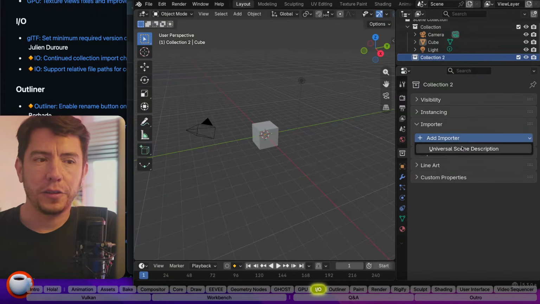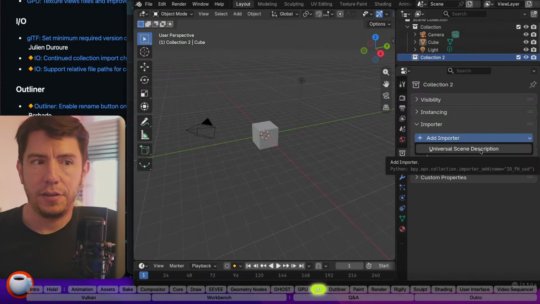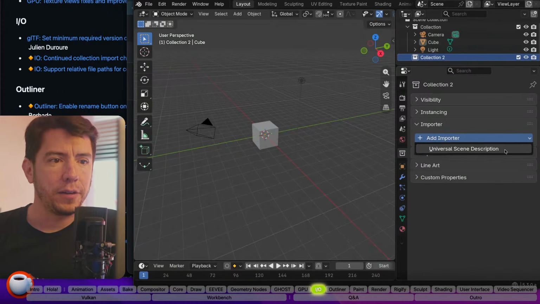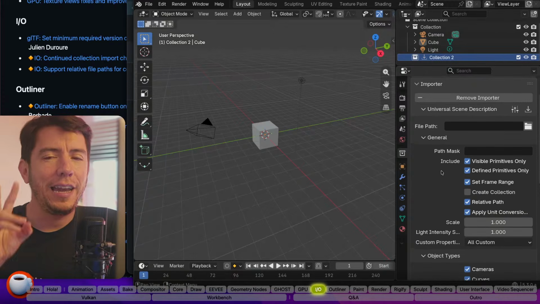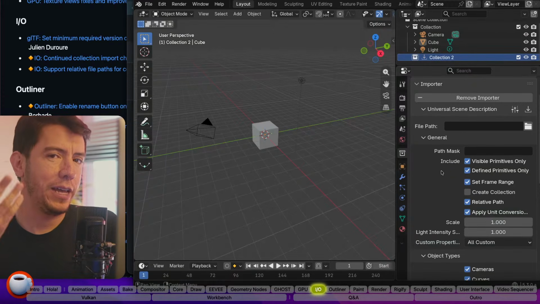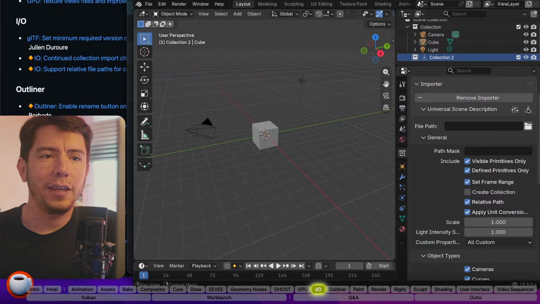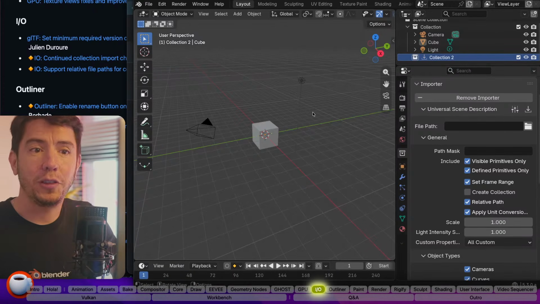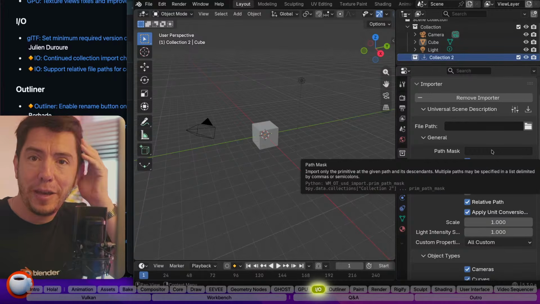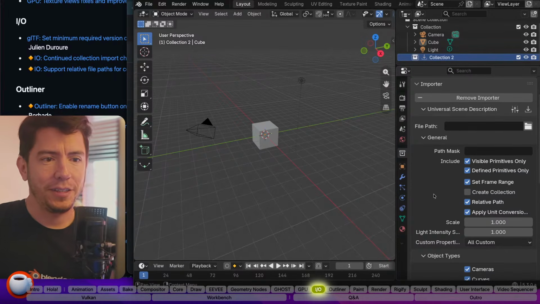You can add a new importer, for the time being it's the USD importer, and this allows you to have not a live update, but almost live. You can re-import it multiple times without having to go to file, import multiple times, and that is on a collection basis. So it's great.